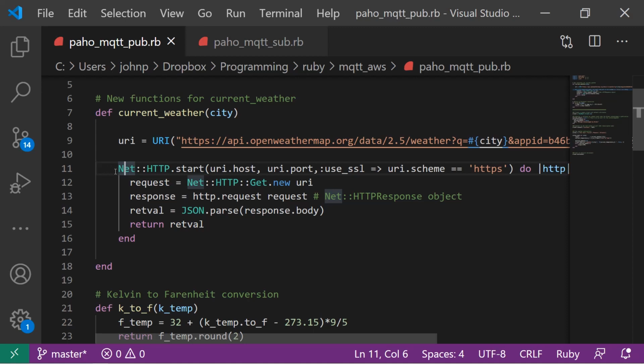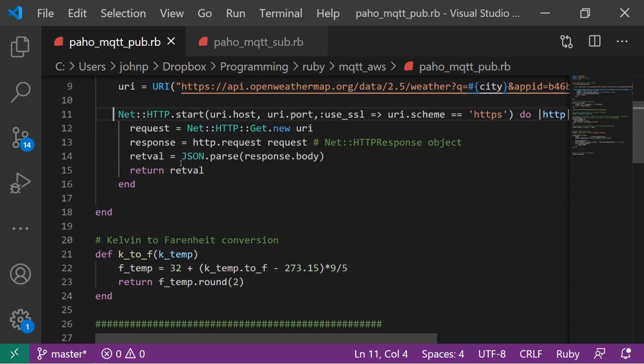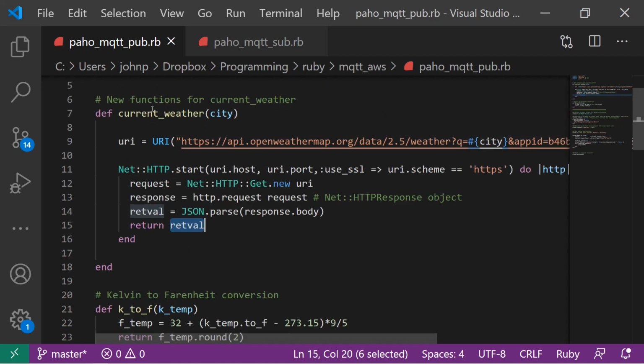To make that happen, we're using the Net HTTP class, which is just part of the net/http library, or gem, we're hooking in here. And because we're doing HTTPS, we have to use that URI scheme in our creation of the class. So we instantiate the class, create the new URI request, and execute it. Back will come the response. What we're going to do is take the body of that response and parse it as a JSON object, and then return that object to the caller of the current weather function.